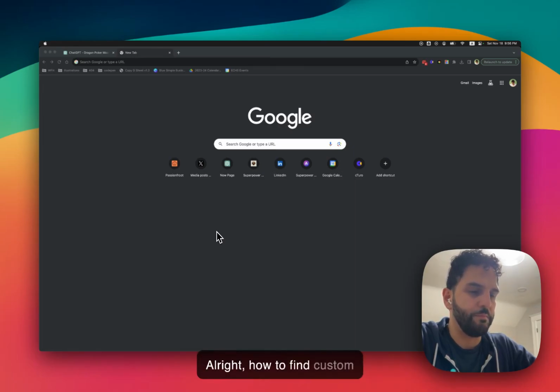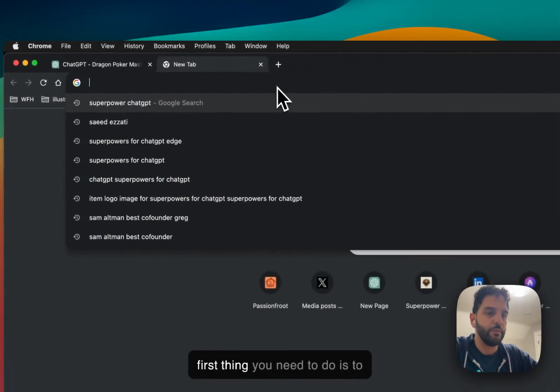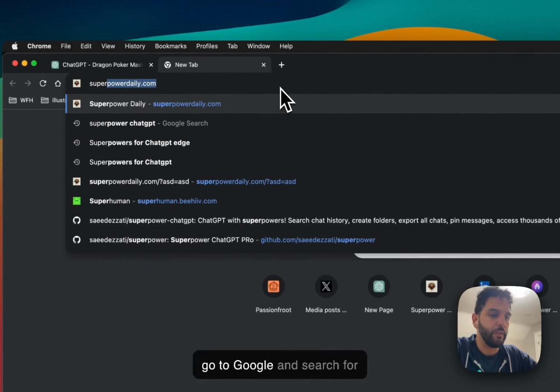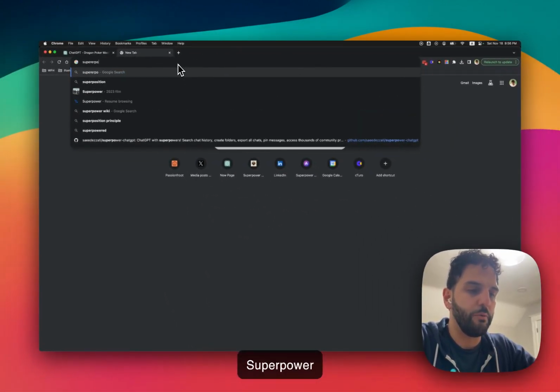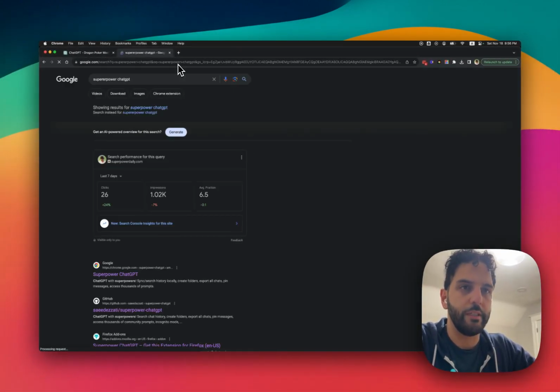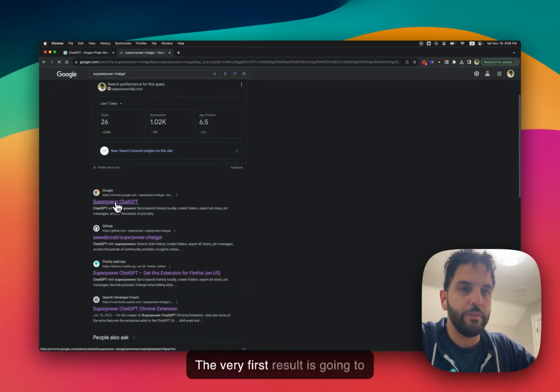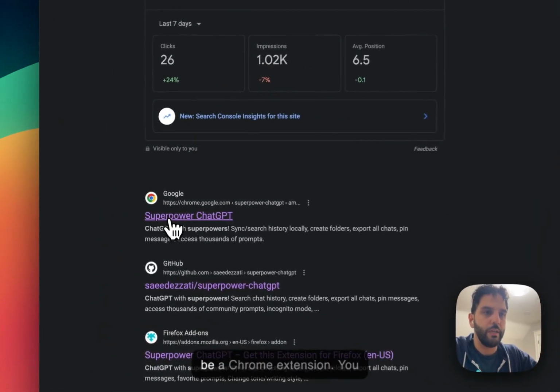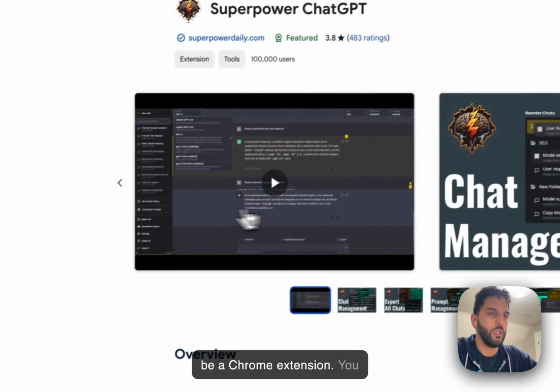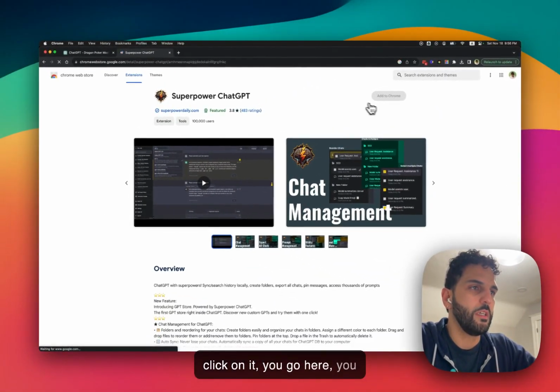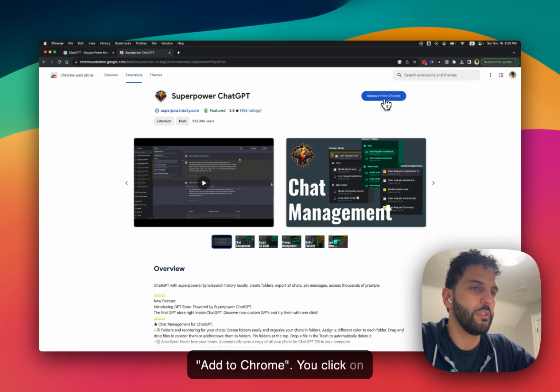All right. How to find custom GPTs right inside ChatGPT. So first thing you need to do is to go to Google and search for Superpower ChatGPT. The very first result is going to be a Chrome extension. You click on it, you go here. You should see a button that says Add to Chrome. You click on this button and it will install the extension on your browser.